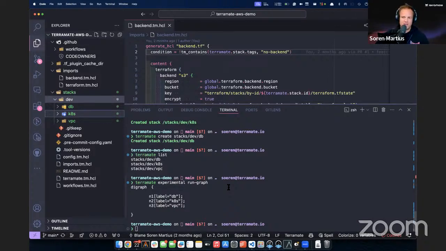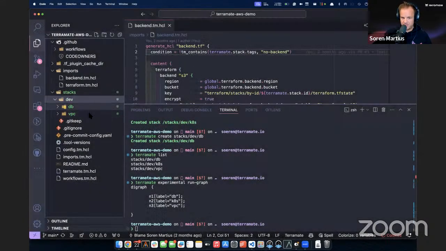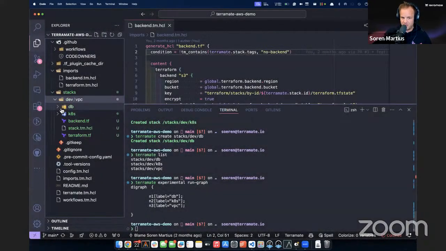And that's because usually you deploy those resources inside of a network. So the network needs to be there and exist before you can actually deploy those resources, right? So what we can do here with Terramate is we can basically just move the database and the Kubernetes stack, so this K8S stack, into the VPC stack. Let me do that, just using the file tree here, the directory tree.